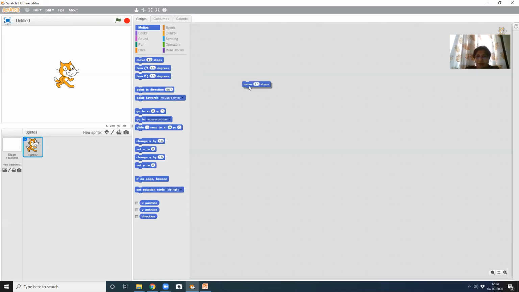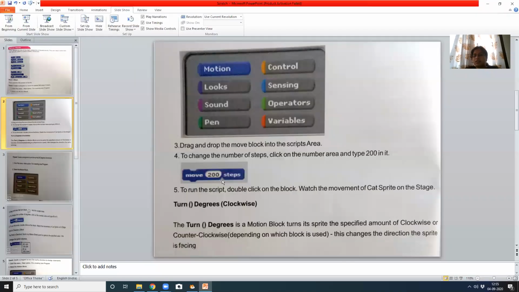So I will come here. I've come here, right? Now I will leave the button. See, now I've left it. So my code is available in my script area. Now after that, what did it ask us to do?